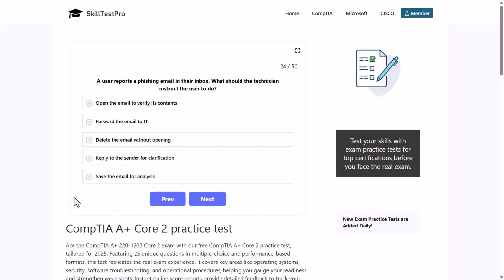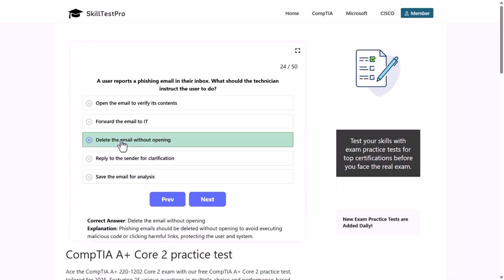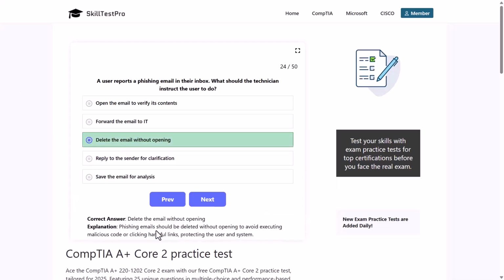And the correct answer here is delete the email without opening, as phishing emails should be deleted without opening to avoid executing malicious code or clicking harmful links, protecting the user and system.